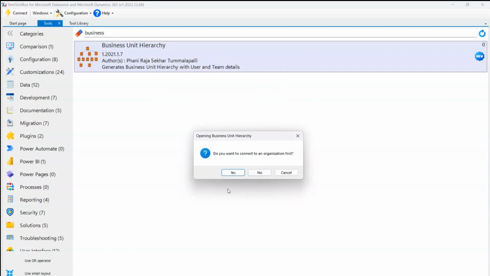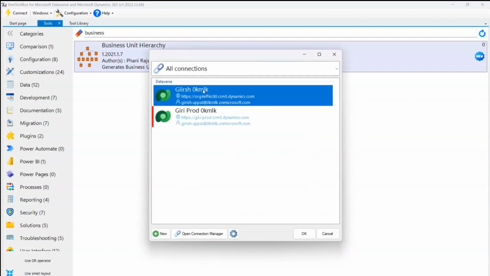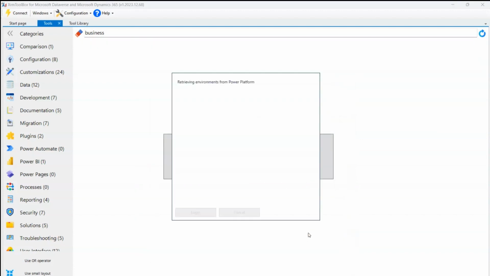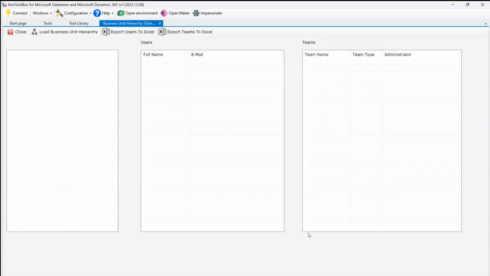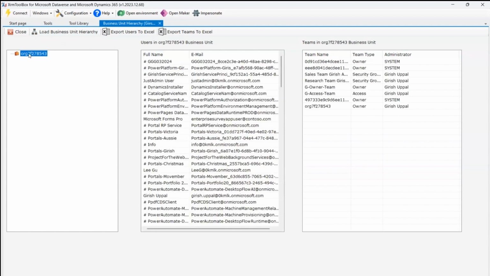and it will ask you to connect to an organization. So let me connect to an organization, say Girish Dev. Once you are connected to the environment, it will list down all the business units within that environment. What you need to do first is click on load business unit hierarchy. Once you do that, it will list down the business units within that tenant. And once you select this, you will be able to see all the users and teams.